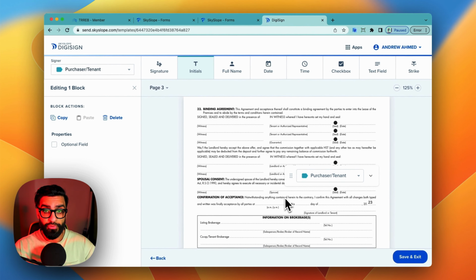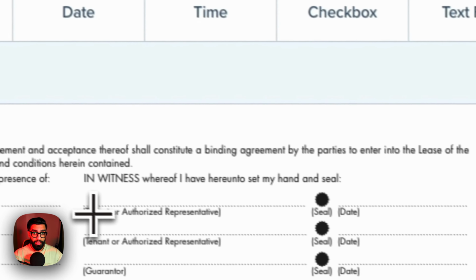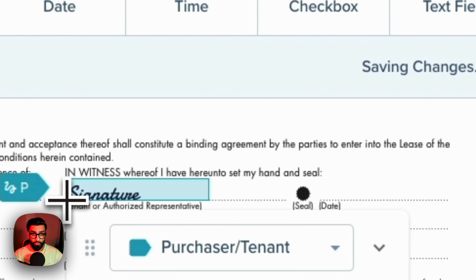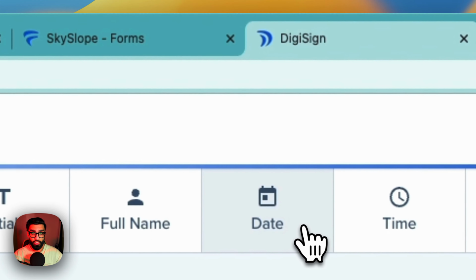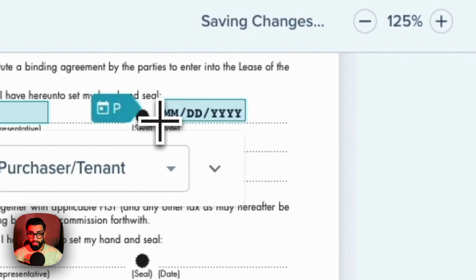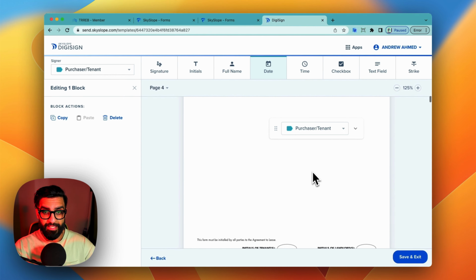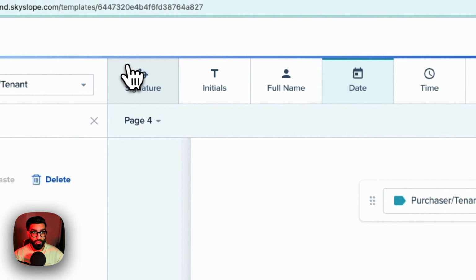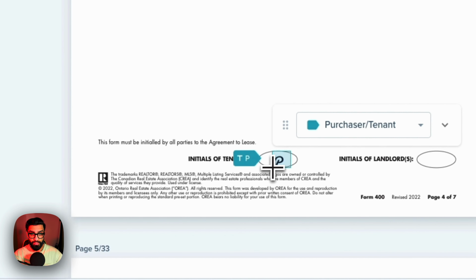On page 3, we're going to need a signature. So we're going to click on signature, and then we're just going to click where we want the signature, which is at the top of the page, and a date. So then we click on date and also click where we want the date, which is going to be right there. And I'm going to continue to do all of the tenant initials and signatures first. On page 4, I'm going to click on initials and then click where they're supposed to be at the bottom of the page.